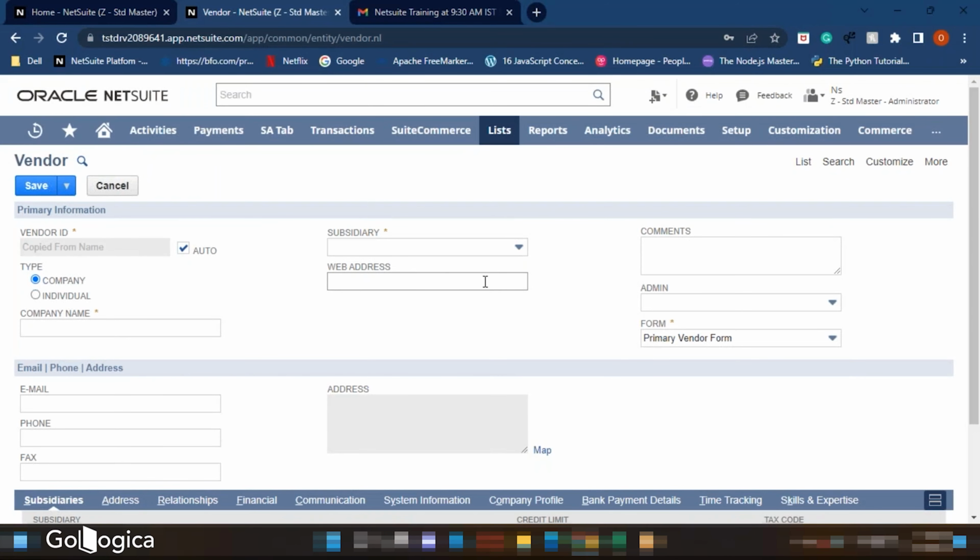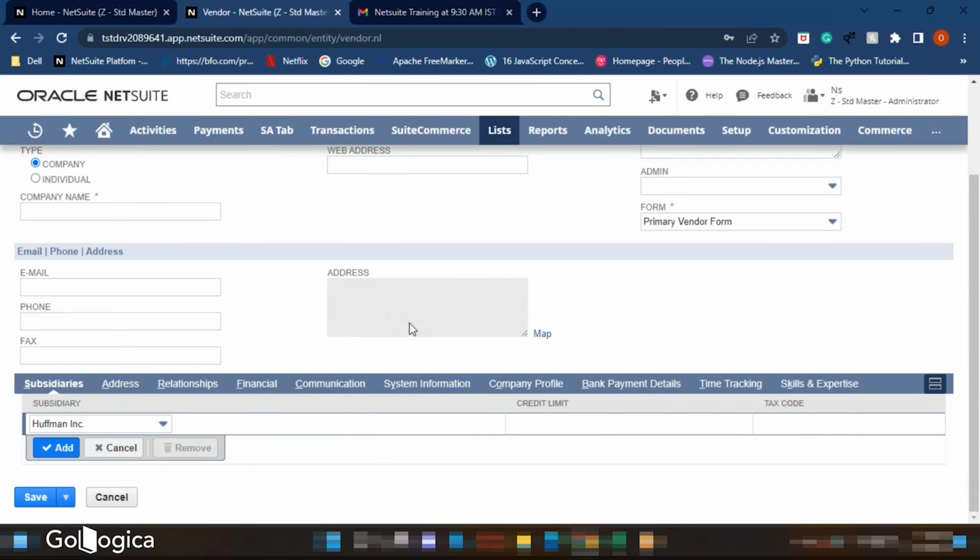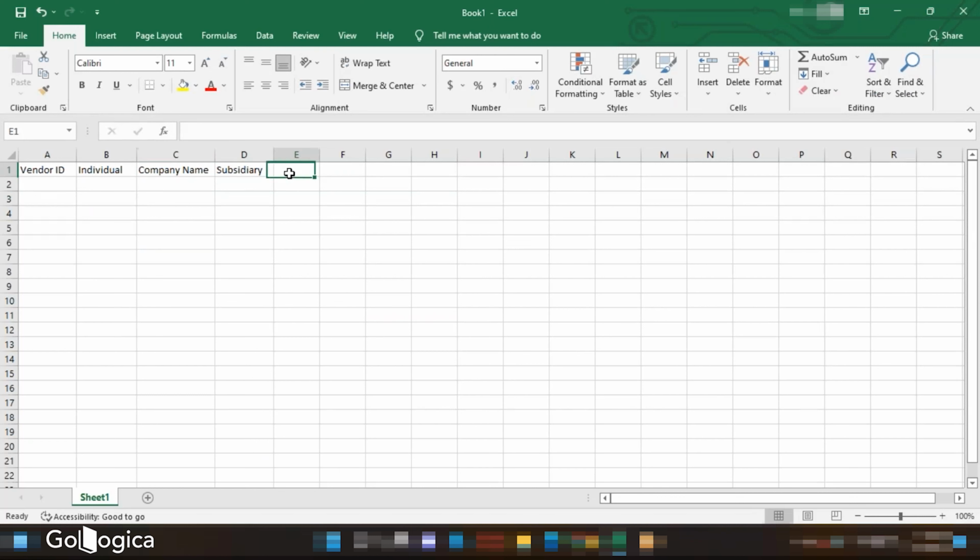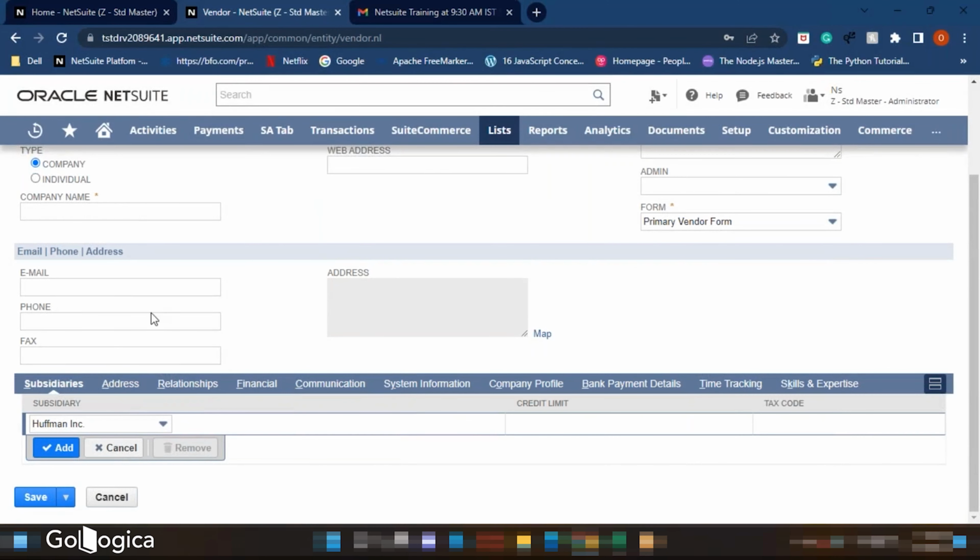Subsidiary. Now I don't want the web address, these things. Now you see form is also mandatory, but you can still ignore it because there is a default value. Primary vendor form or something like this. I'll then take email, even though it's not mandatory. Then phone. And then I covered all the fields over here in the main. Under subsidiaries, I'm not taking anything.